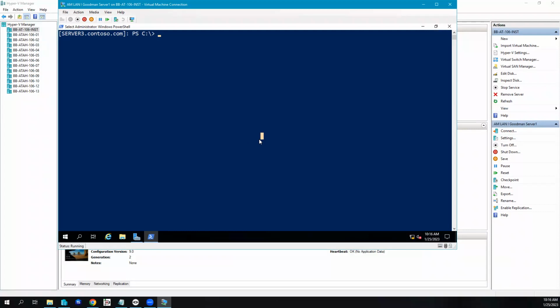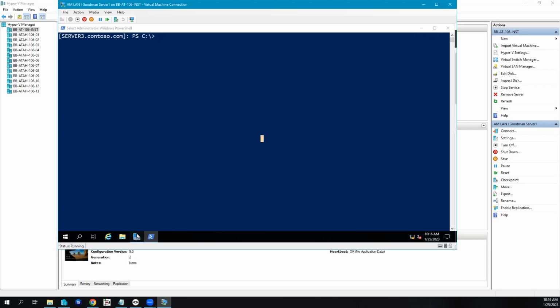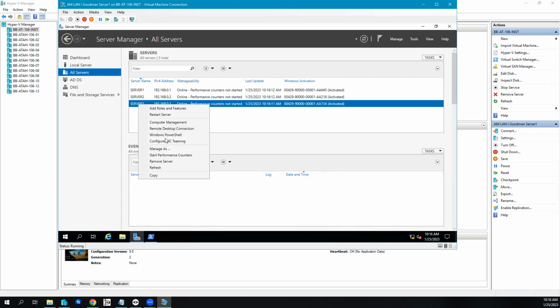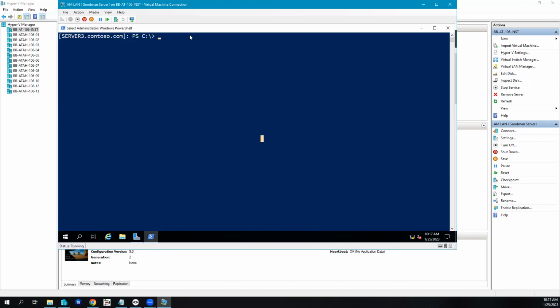I'm logged into server 1 and I've launched PowerShell. I've right-clicked server 3 and launched PowerShell. So the PowerShell is connected to server 3.